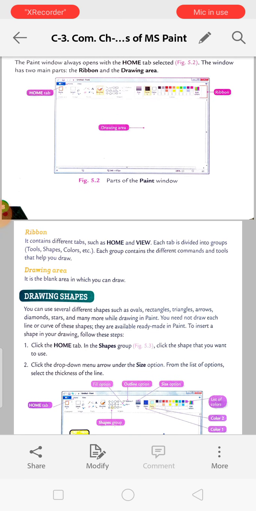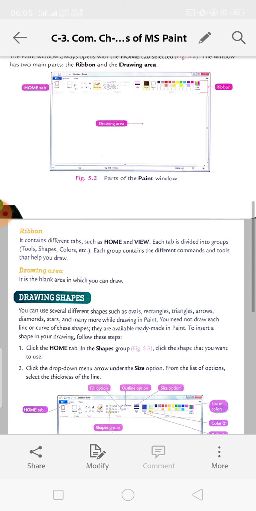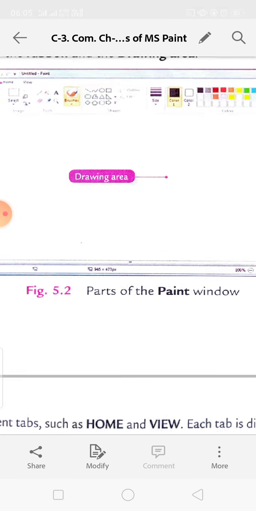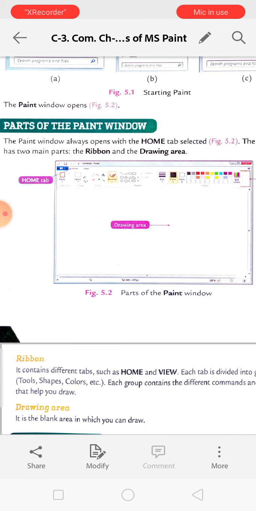Each group contains different commands and tools that help you draw. Next, drawing area. It is the blank area in which you can draw. This is the blank area where we can draw.